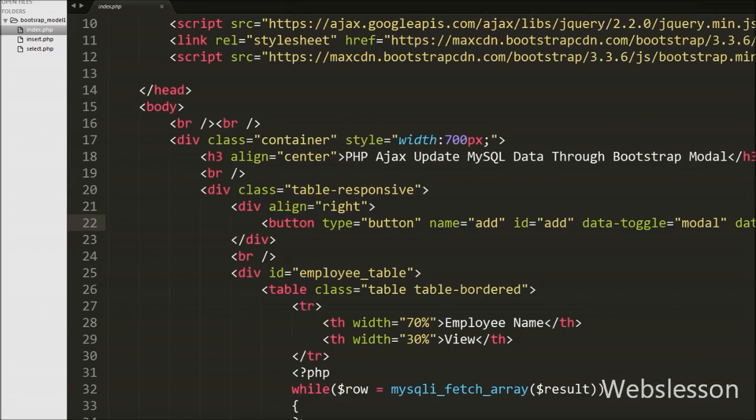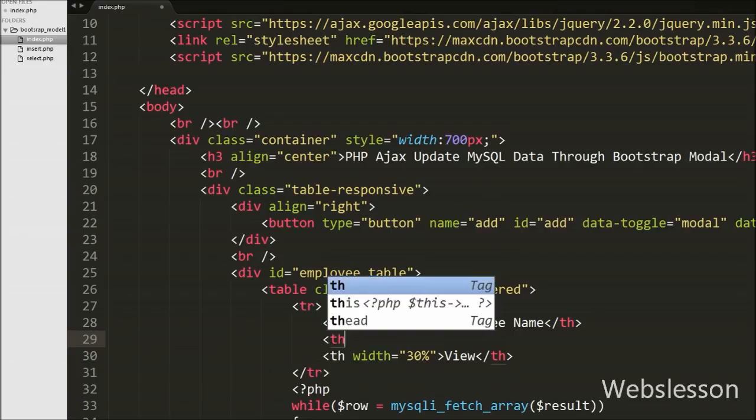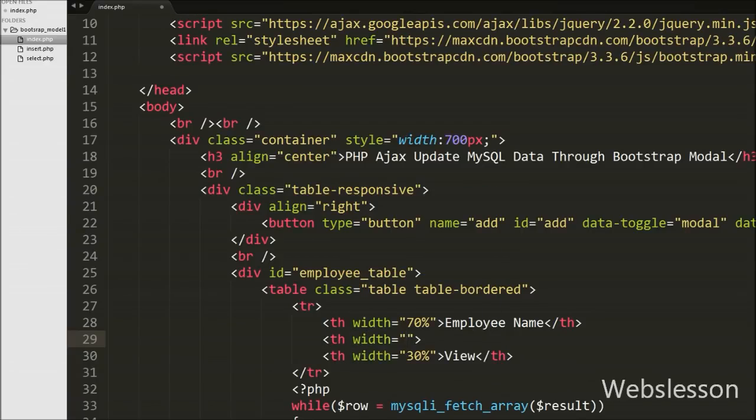Now in this video, first we add one more column between these two table columns for editing employee details. So between these two columns we write open and close table head tags with width 15% and the text edit.